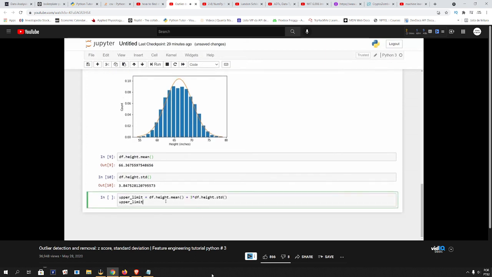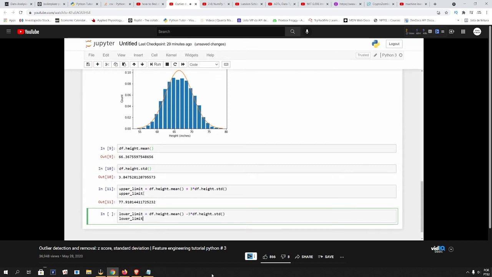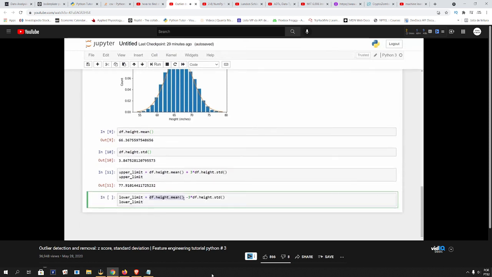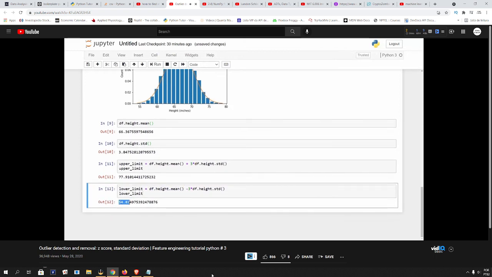So here, I will figure out my upper limit by saying, okay, I want the mean plus 3 standard deviations to be my upper limit. And anything which is more than 77.91, I'm going to mark as an outlier. You can do a similar thing on the lower end, and you can say mean height minus 3 standard deviations is my lower limit, which means any height less than 54.82, I will mark as an outlier.